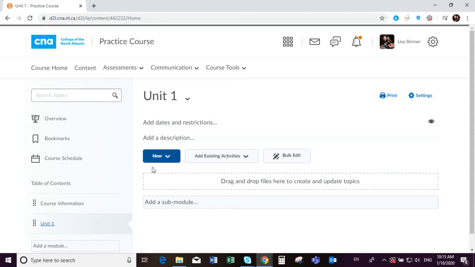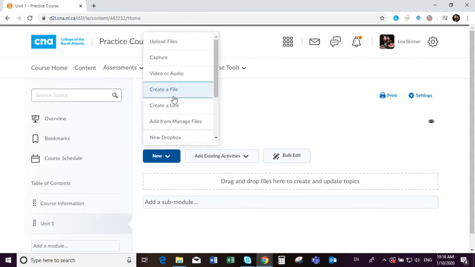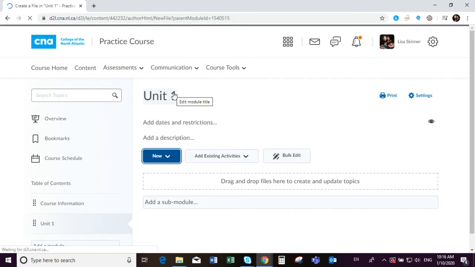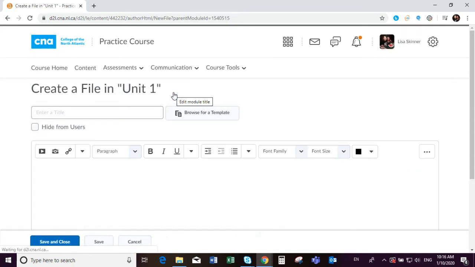So to do this, we're going to click the New button and click Create a File. This is going to open up the Create a File homepage for me. I'm going to enter a title here, so we're just going to call it Chapter Notes. And then you can actually enter content in the content dialog box. You can type in the information here, or you can copy and paste from any documents that you have. So I'm just going to type in course notes here for now.